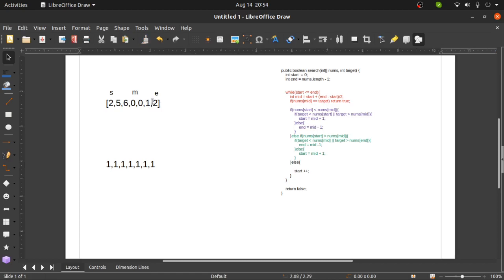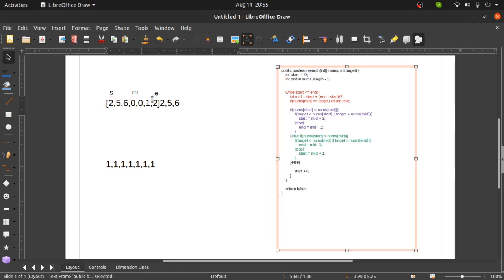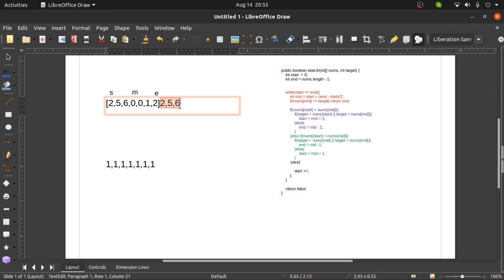Greater than nums of end means this. Before this array is rotated, it was something like this. If this wasn't rotated, don't see this part, it was going like this, right? So target, that 5, is greater than nums of end. That is the case, yes. But this part is rotated to this side, okay? So between our mid number and start number is the number we are looking for.